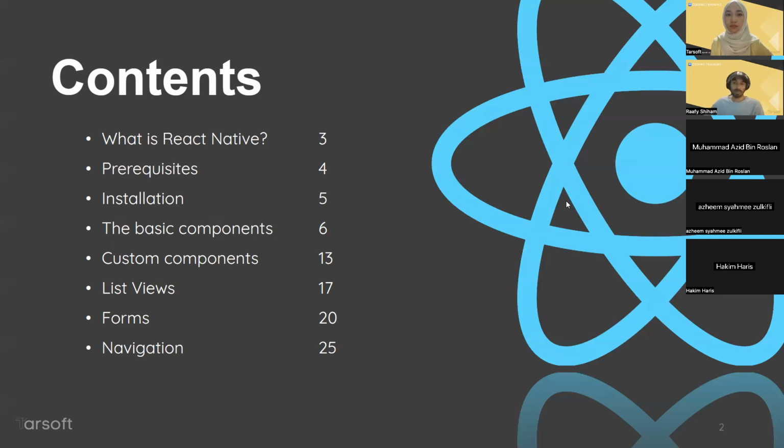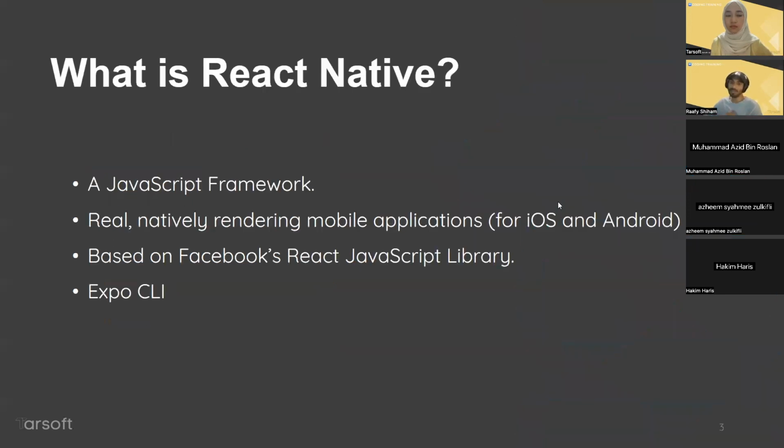First, let's start with what React Native is. React Native is a JavaScript framework for writing real, natively rendering mobile applications for iOS and Android. It is based on React, which is Facebook's JavaScript library for building user interfaces. But instead of targeting the browser, it targets mobile platforms. For this training module, we will be using Expo CLI, as it offers all the fundamental functionalities out of the box and provides a better development experience for individuals who get into React Native initially.